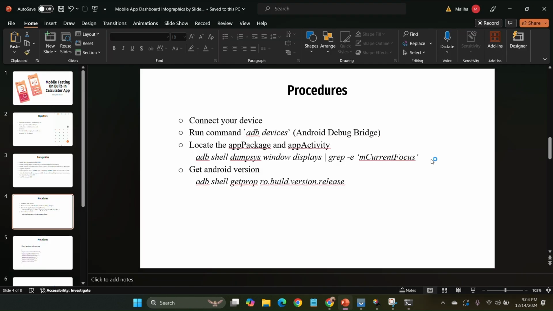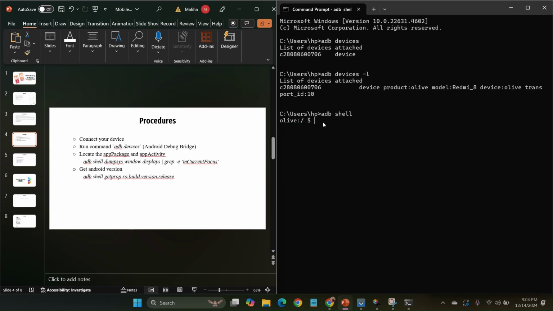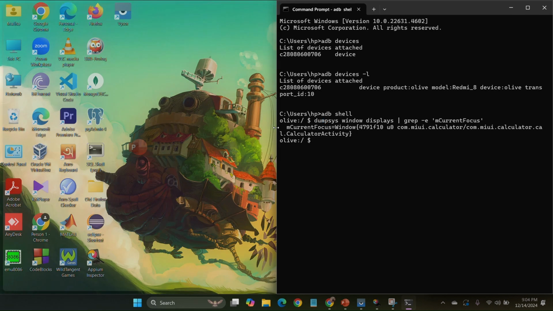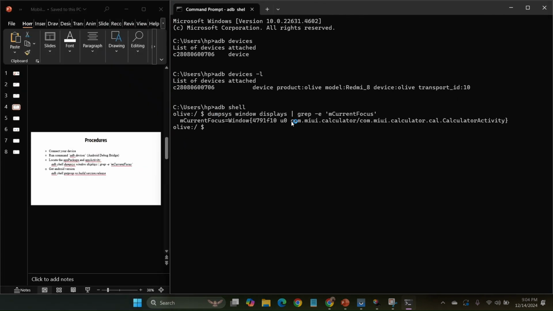And now let's put it side by side so that it's easier to understand. We will run this command: dumpsys. Okay, so we have got this line which tells us the app package and the app activity of the app that is currently in focus. And the focused app is the calculator app.